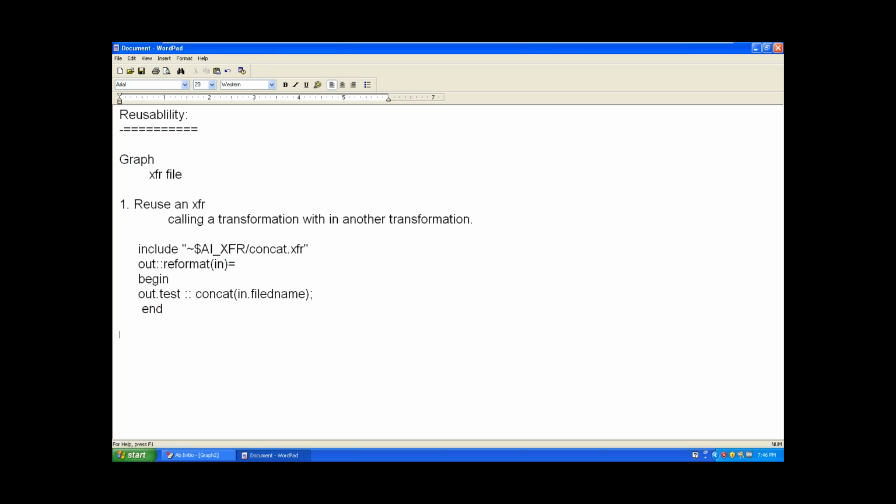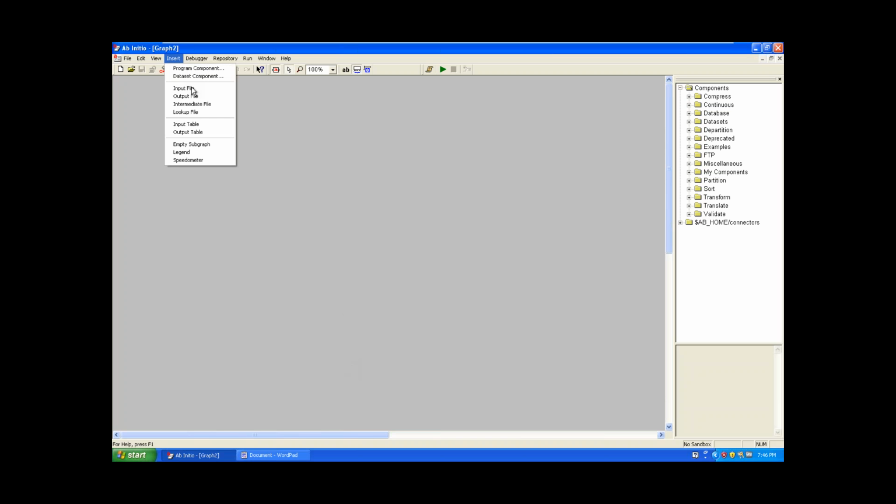Okay, so another thing is reusing the components, the graph. So this is also called as subgraph concept. I'll show you the subgraph now. Okay, so I want to design a graph now. Let me open this.